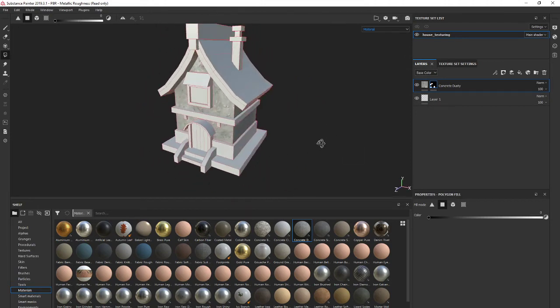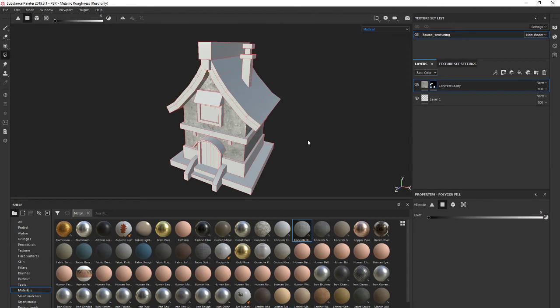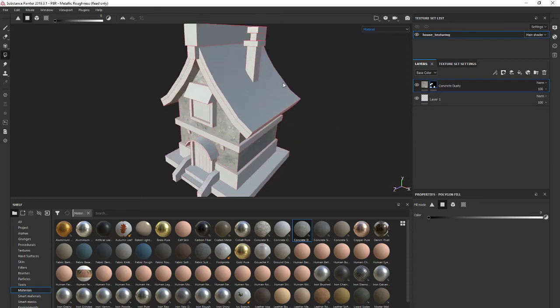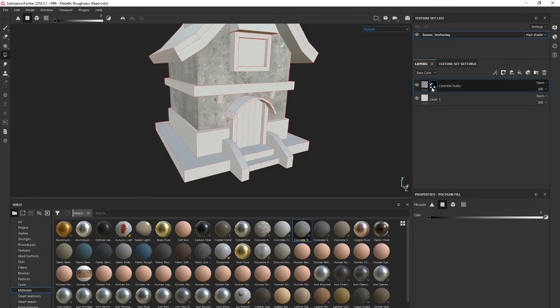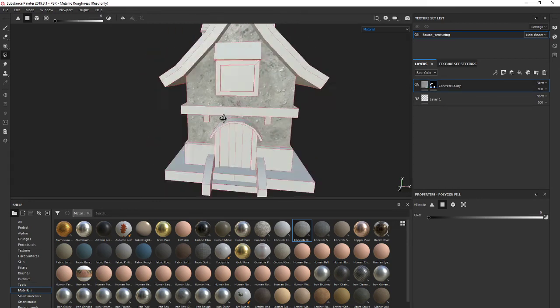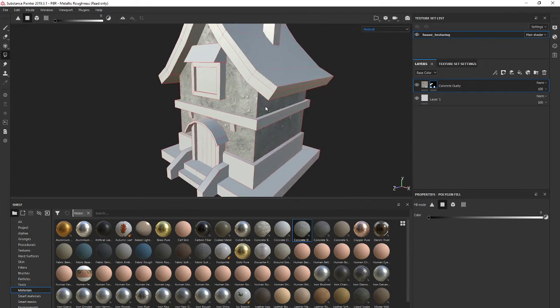So yeah, and now we can just continue to add other places. I suggest maybe that's enough for the wall and for the concrete. I want to add concrete only on those walls.